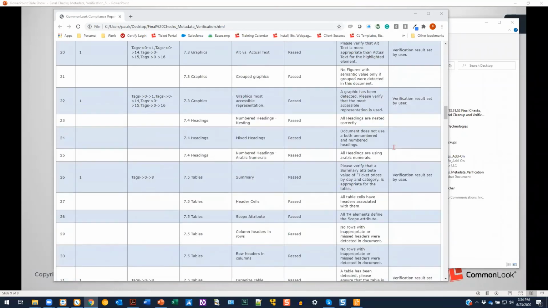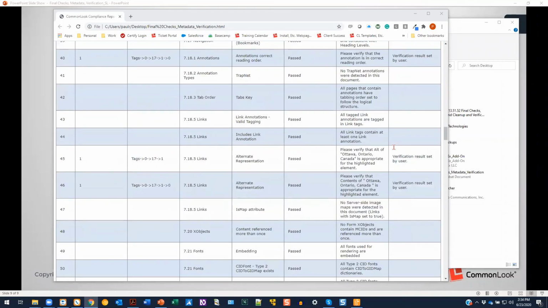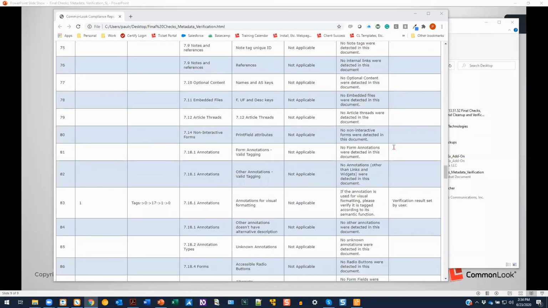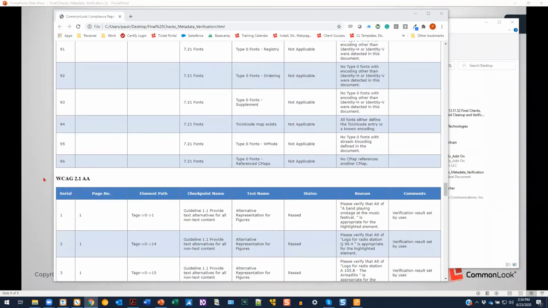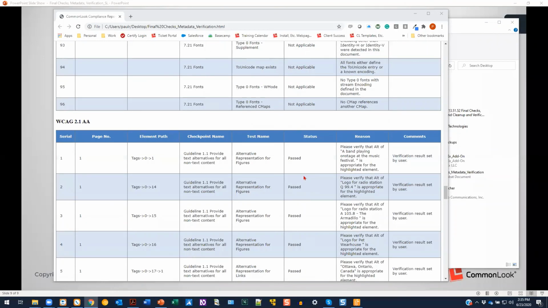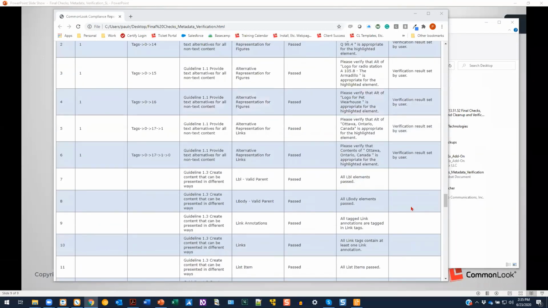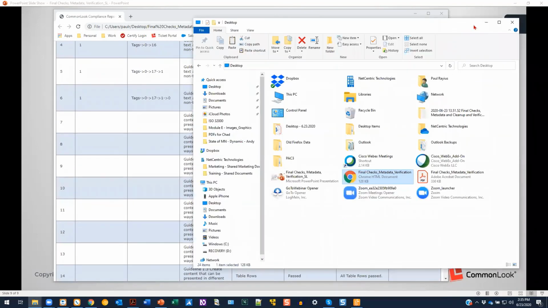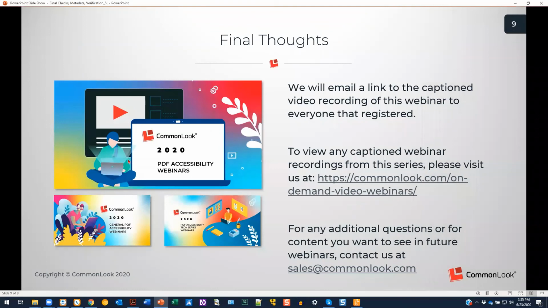If I scroll down further, then after all of the PDF UA stuff, lots of checkpoints in PDF UA, we will get down to our WCAG 2.1 AA results, and the same thing, all of the checkpoints, how we did, and whether it was manually passed or if CommonLook has addressed it. Go ahead and open up the Q&A pod again.